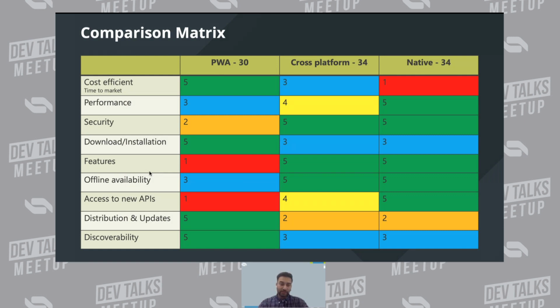So I went ahead and did some research to rank these three different app types on these different aspects, to come up with a weighted scoring mechanism which we can use to decide on projects, or for our client to see which approach they should go with.